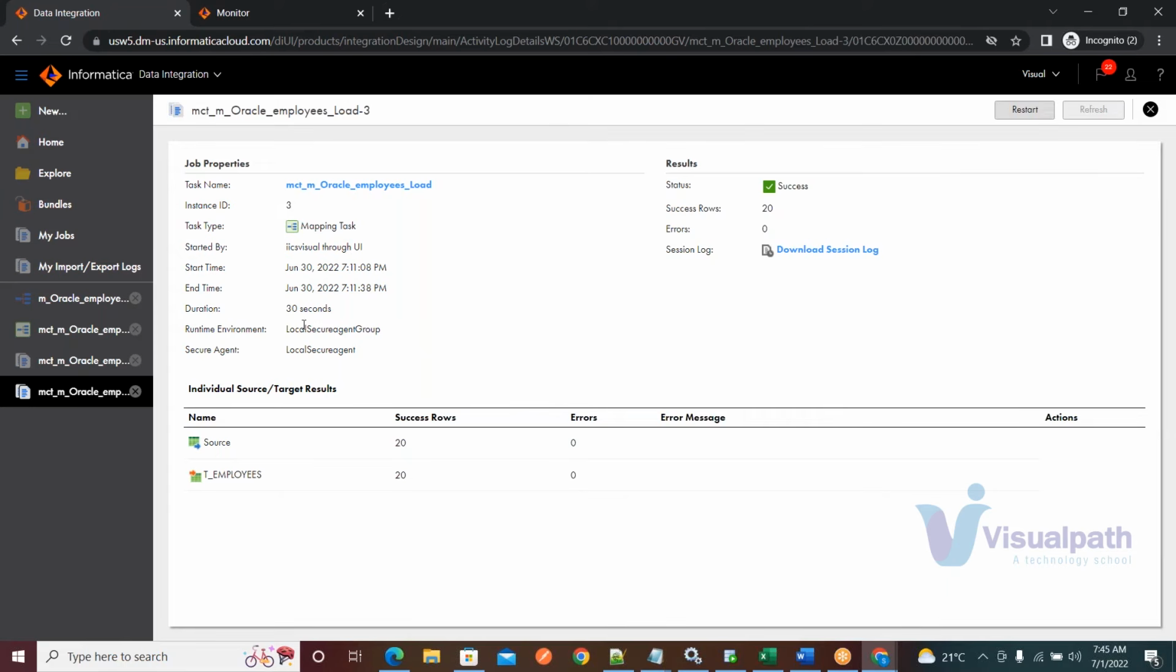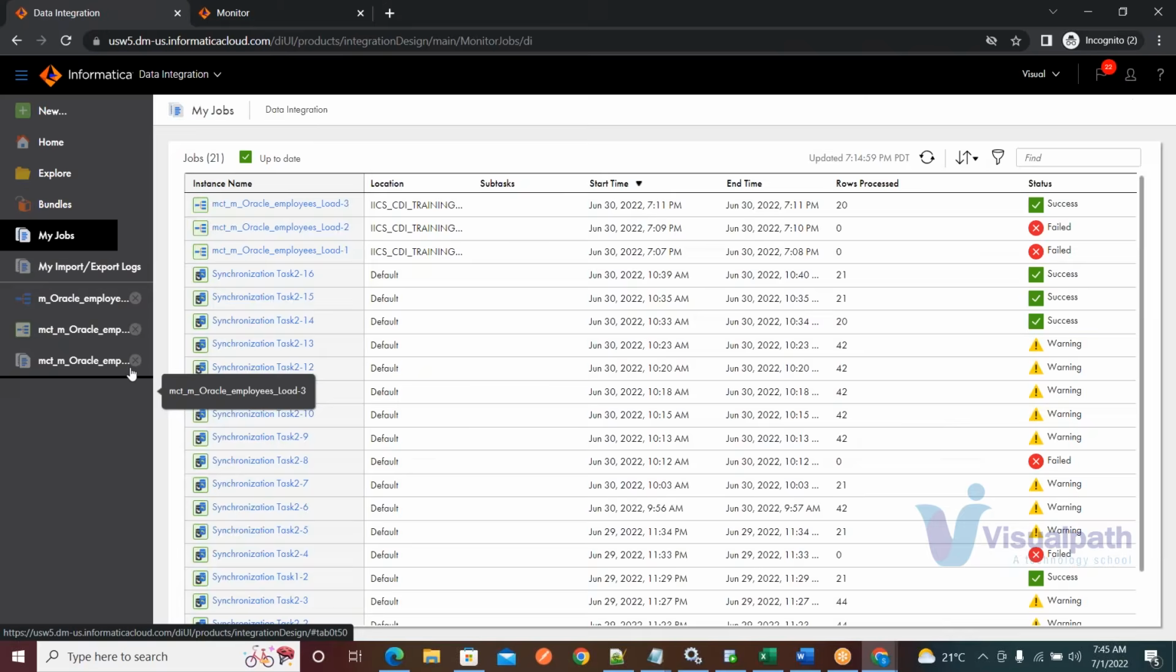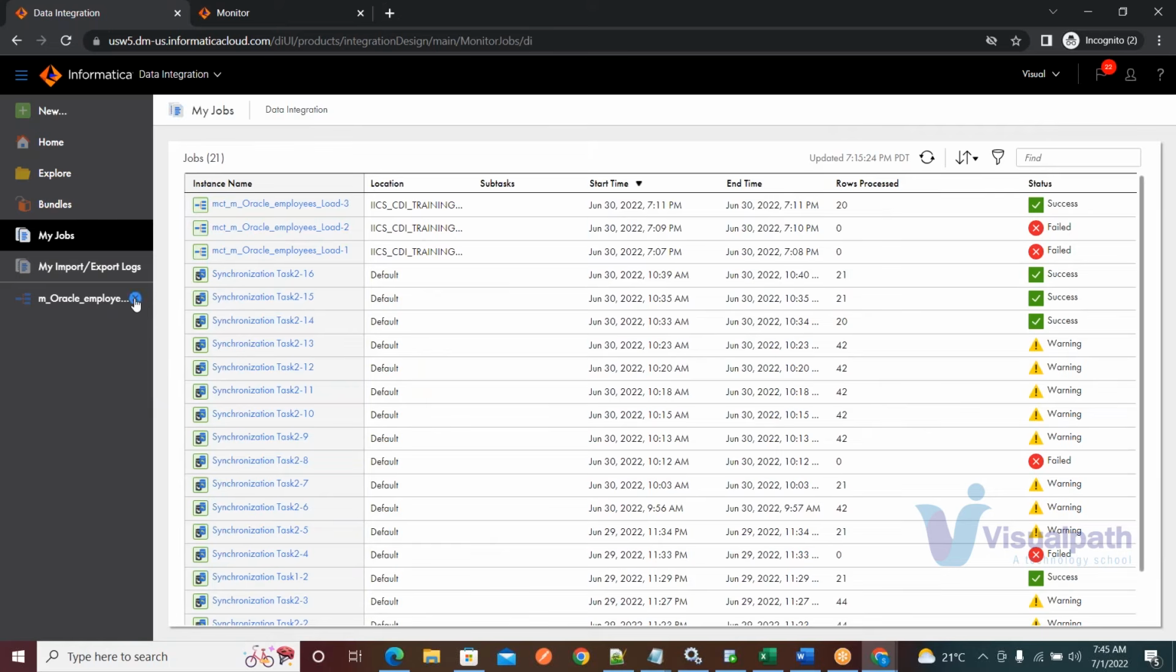You get the entire information about which Secure Agent it ran on and what it is all about. You can download the session log. You can do multiple things here. Okay, so the screen means it read 20 rows and successfully loaded to the target, right?